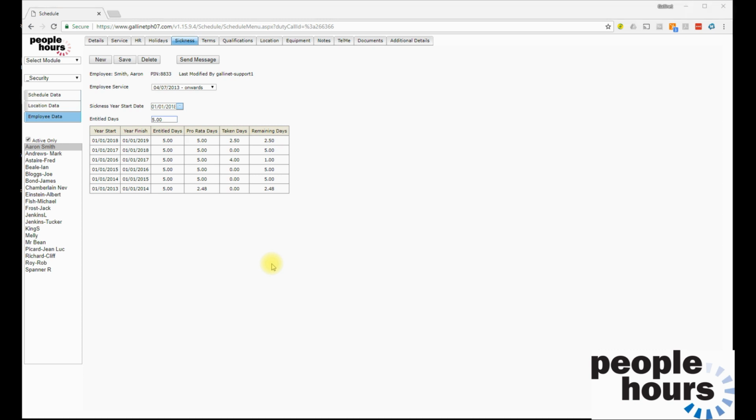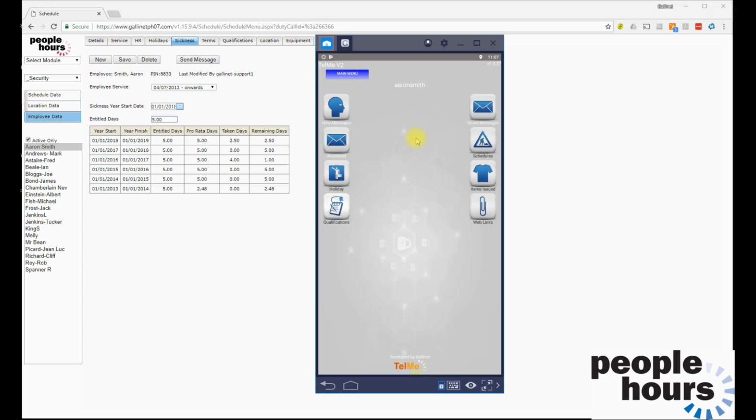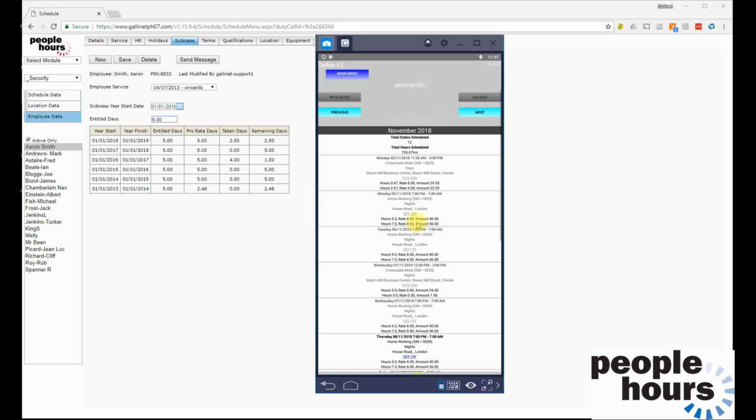Within the employee's Tell Me app and the schedule, if we go back to the schedule, any sickness or holiday or any other events such as training or rest day, anything that's been scheduled to the employee's diary, will also be presented into the schedule for the employee, so they can see what has been allocated against their employment record.